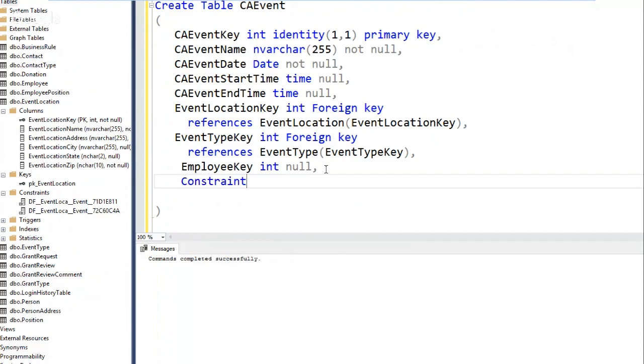I'm going to do constraint FK employee. And what I usually do is FK employee event, because we're bringing in the employee to the event. Again, these have to be unique. This would be employee CA, because it's the name of the table. It doesn't have to be. This is a name, as arbitrary as any name you want to do, except it has to be unique in the database. If you want CA event for consistency, you could.